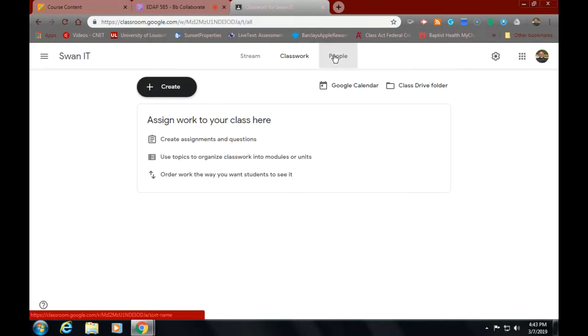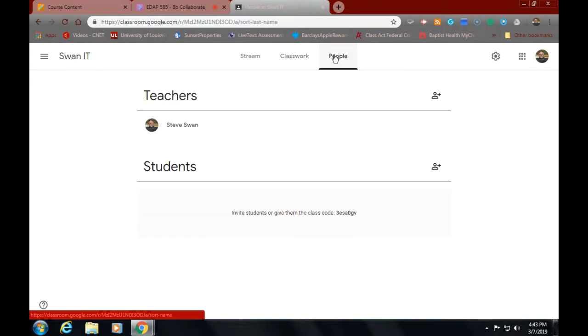And then the last tab here is teachers and students. This is how you get people in. Now, most school districts, I shouldn't say that. In Jefferson County Public Schools, this part's already filled in. They pull their data from Infinite Campus and they populate it with the kids in here. They have a really difficult task in Jefferson County because of the transient nature of our schools. Kids move from school to school to school.